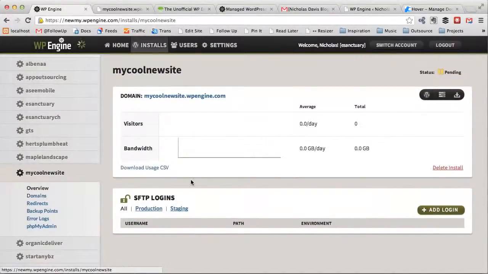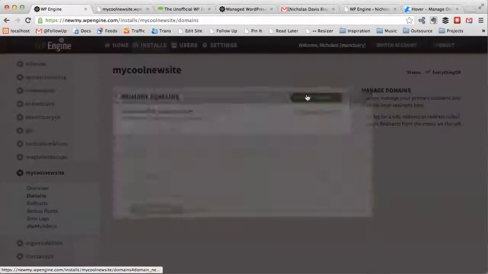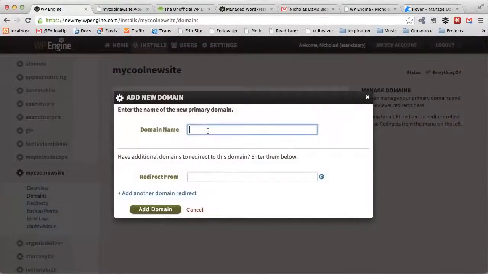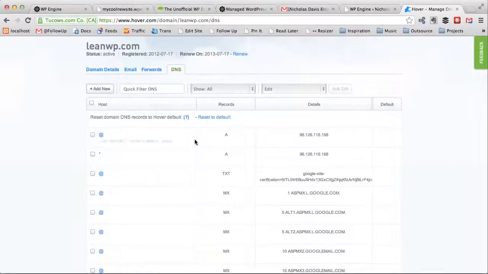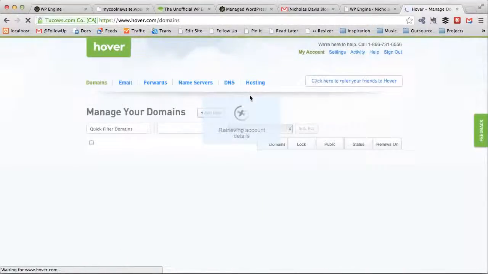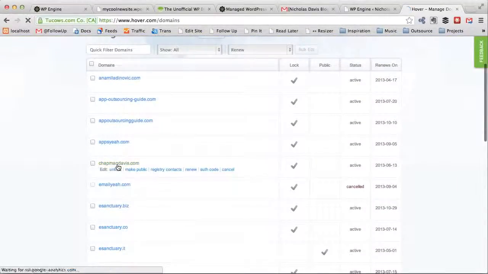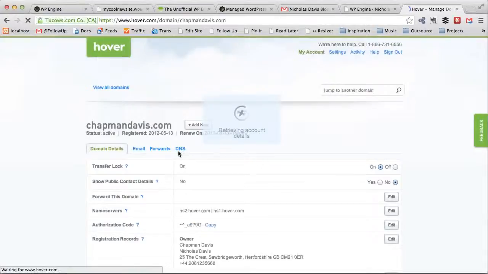In WP Engine, go to domains, and we're going to add the domain in here first to sort of reduce the potential disruption. See, I'm catching myself as I'm doing it. I wanted to use something that wasn't already pointing at WP Engine, but I think pretty much everything is. Actually, I don't think this one is. I just want to make this as realistic for you guys as possible.